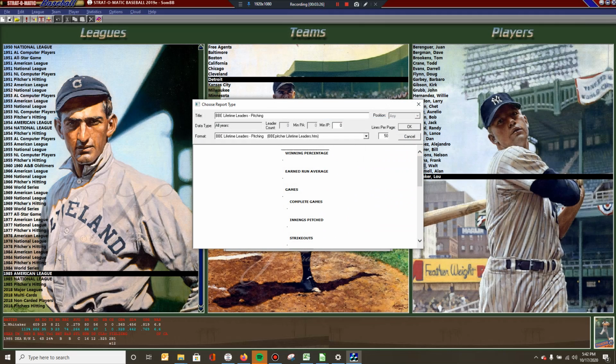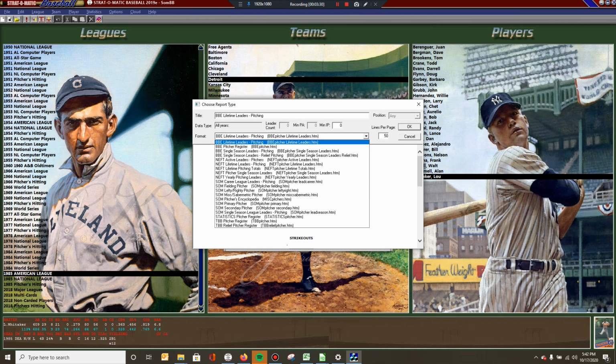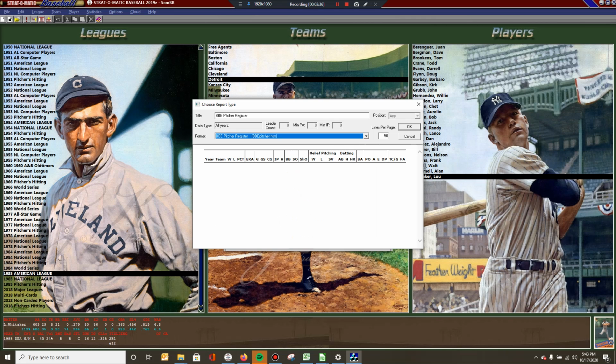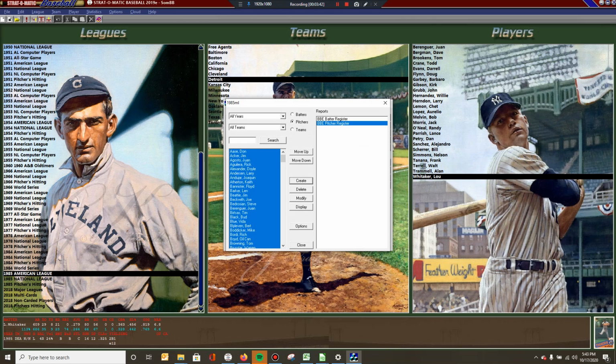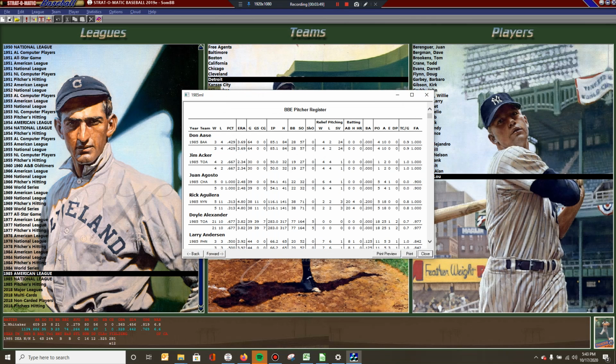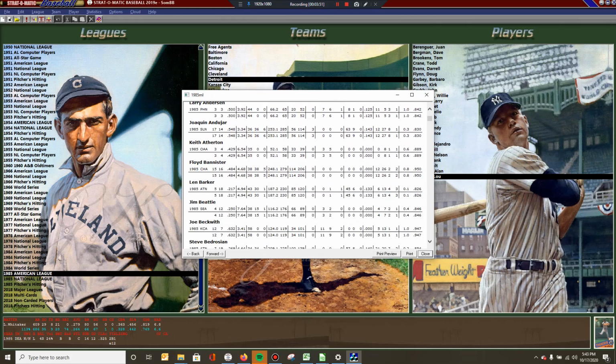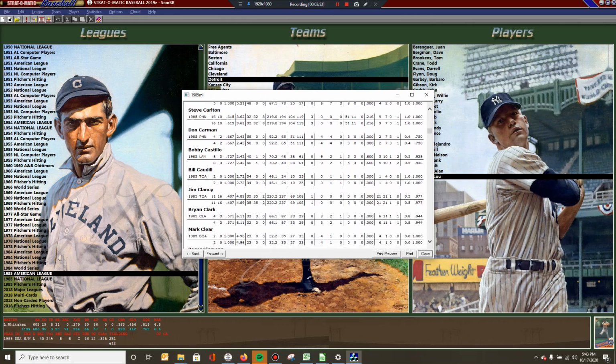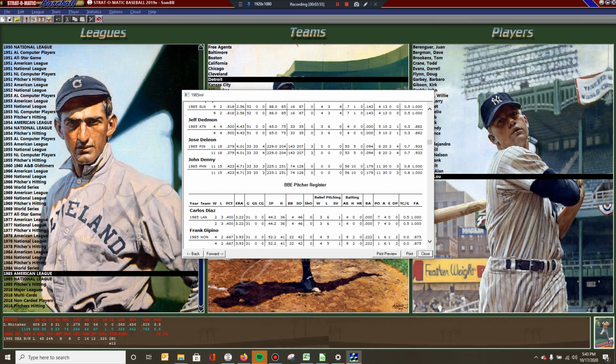You're going to hit create. For this one, you always want to make sure you hit the drop down because the first one that pops up is the lifetime leaders register. So I'm just going to go with the regular pitching register. It looks like that. Again, like the old Macmillan encyclopedias. You hit OK, and then you hit display. Then it'll run through that, and you'll click that, and you are good to go. And there's your pitcher encyclopedia. It runs everybody down, and you just close it.